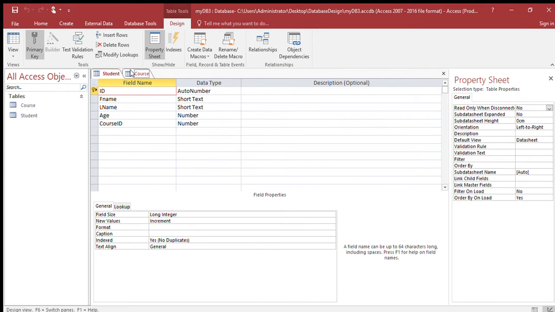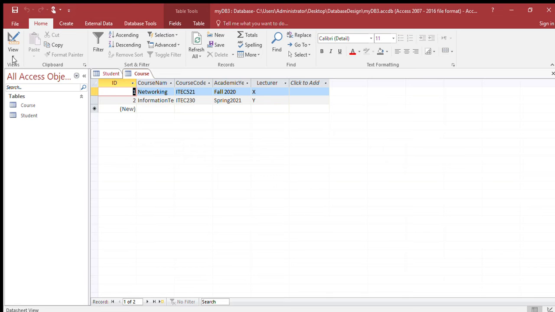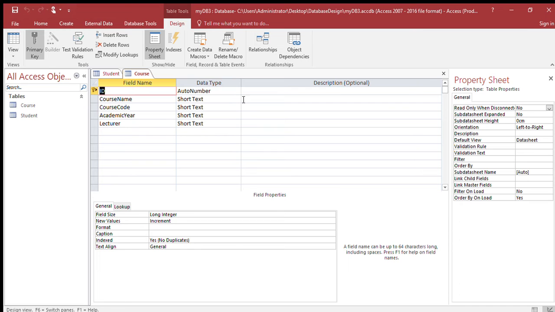If we look into the course table again, this is the datasheet view. I want to look at the design view. So here is the design view where I have the field names and then their data types. Similarly, ID is auto number. We can't remove it and we cannot make it null. The other attributes are simply short text, which are course name, code, year, and lecturer. Now let's go back to the datasheet view.